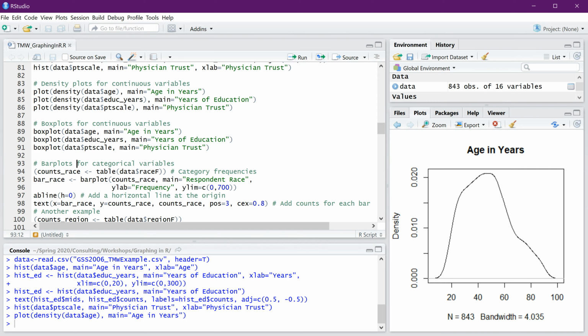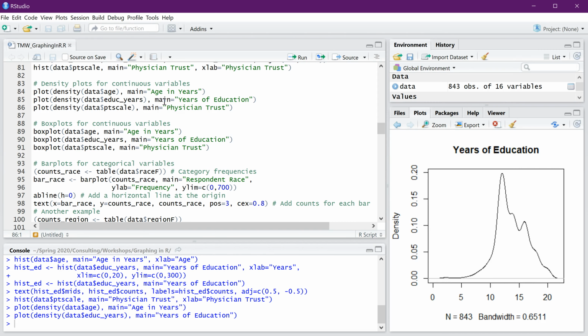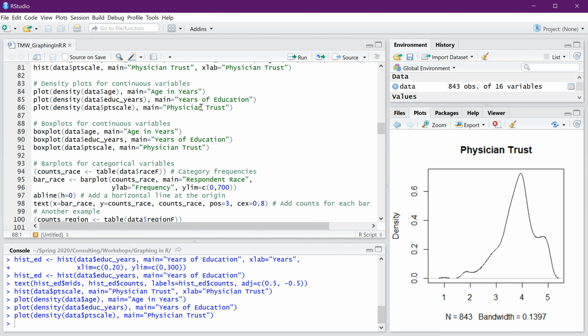And then for a couple more examples of density plots, we can do the same thing for the years of education. So in line 85 here, the only things that are changing is the variable specified, so data$edu_years, and then changing the main title in accordance. We can have the density plot for that. That one looks nice and interesting. And then we can also look at the density plot for the physician trust scale on 86 here, again changing the variable name, so it's data$PT scale, and then main equals physician trust, so changing the main title to physician trust.